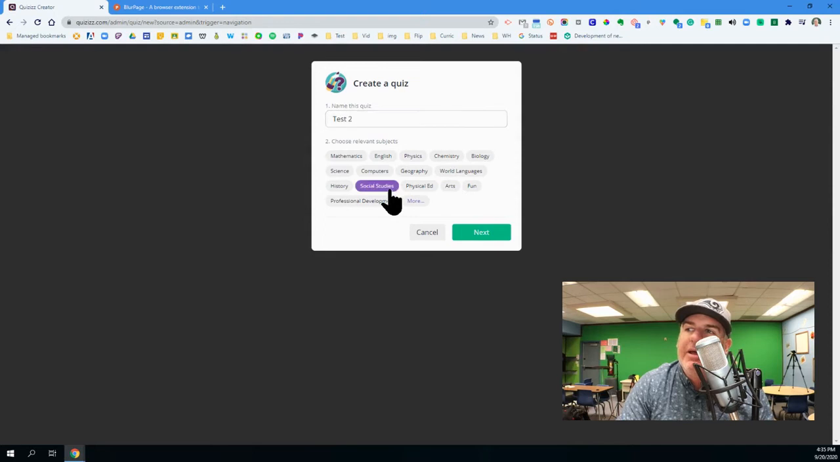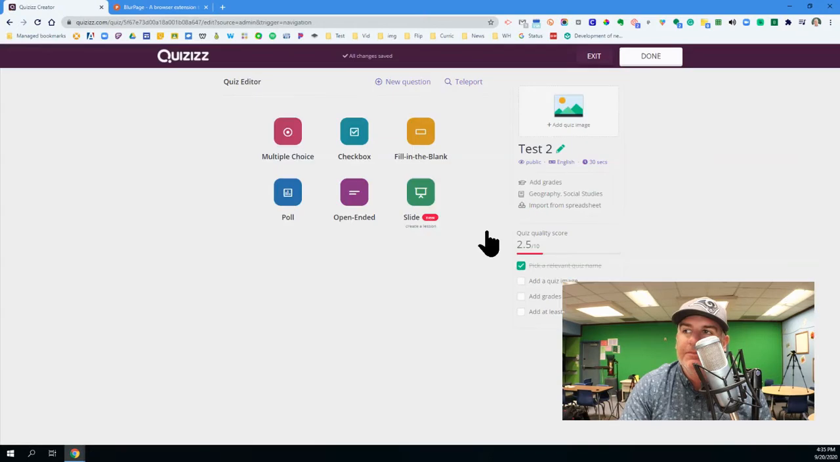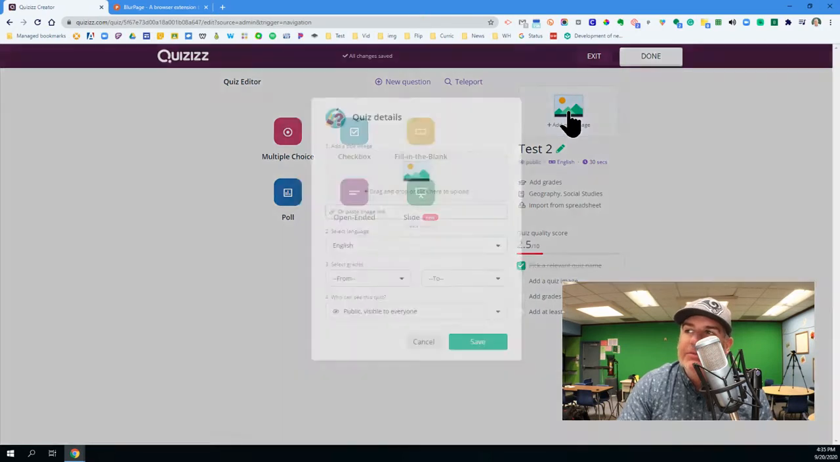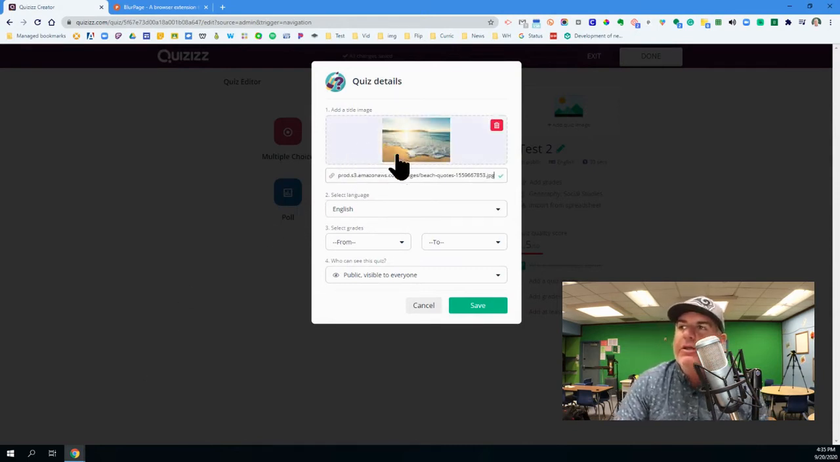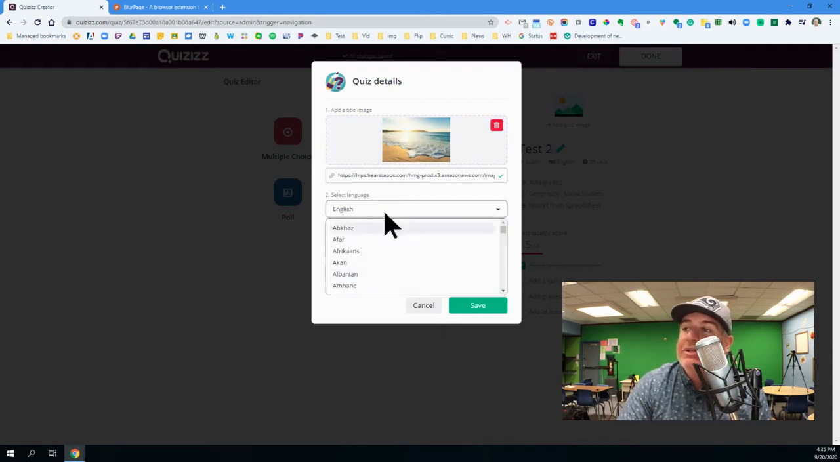Here they want you to pick the subject or subjects this would be good for. So I am in my geography unit and it's social studies, so I might click both of those. You have to click one, but you can click as many as you want. You can add an image. You can either drag and drop an image from your computer, or you can paste a URL in there. You can select whatever language you want the quiz to be in.